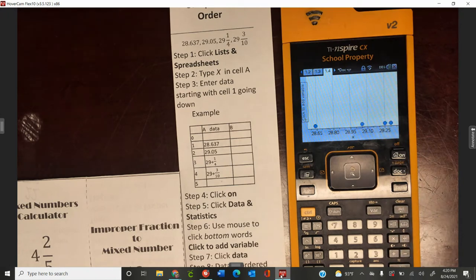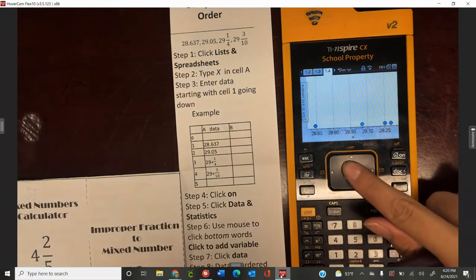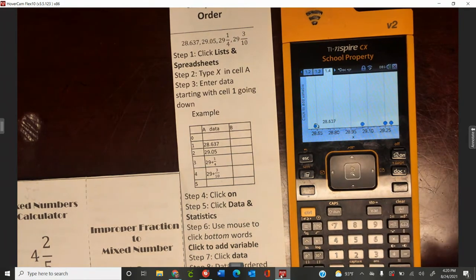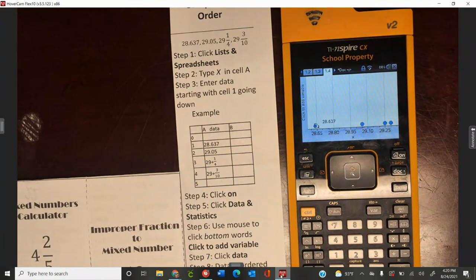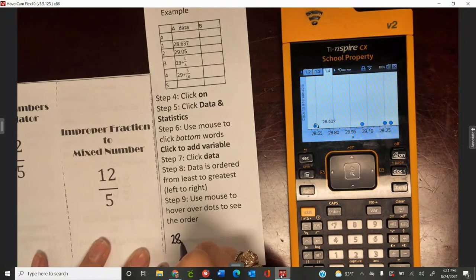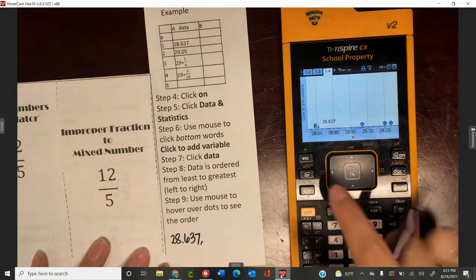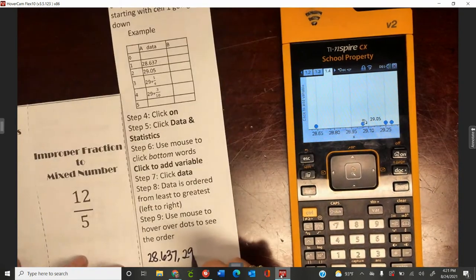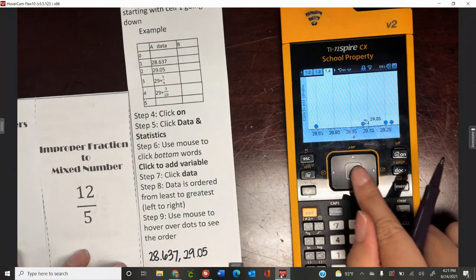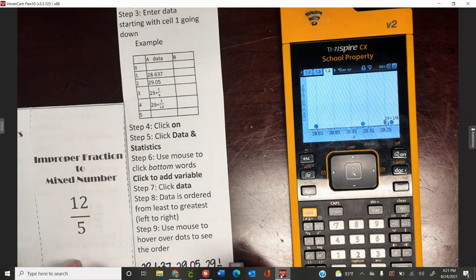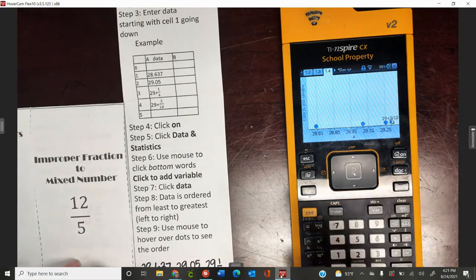So now you might be asking yourself, well, how do I know what the numbers are if the numbers aren't there anymore? Again, you're going to take your finger and go to the mouse pad, go to one of the dots, and the numbers will appear for you. So if we want to order our numbers from least to greatest, I'm going to start on the left. My first number is 28.637. I'm going to keep going. This number is 29.05. Then we have 29 1/4. And lastly, we have 29 3/10.